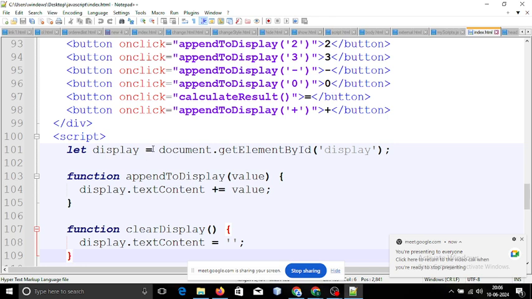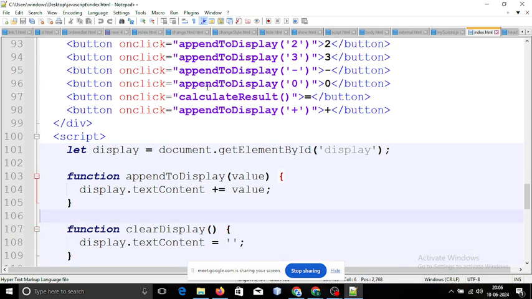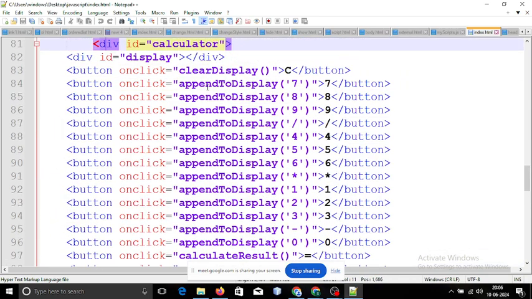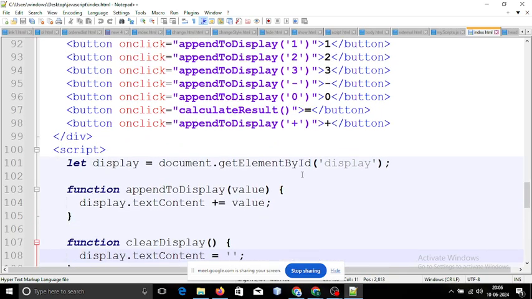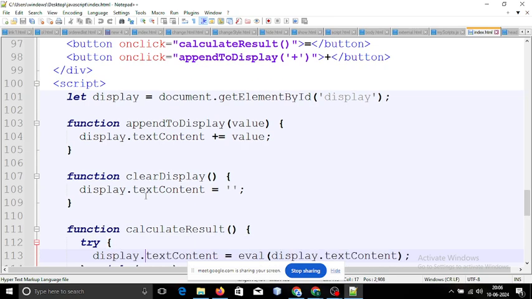So let display is equal to document dot getElementById of display. Inside this display keyword, I have used the id, you can see, for reference purpose. We have used the id inside the div, and we are calling it here, getElementById of display. So these functions will play a major role here for our calculator.